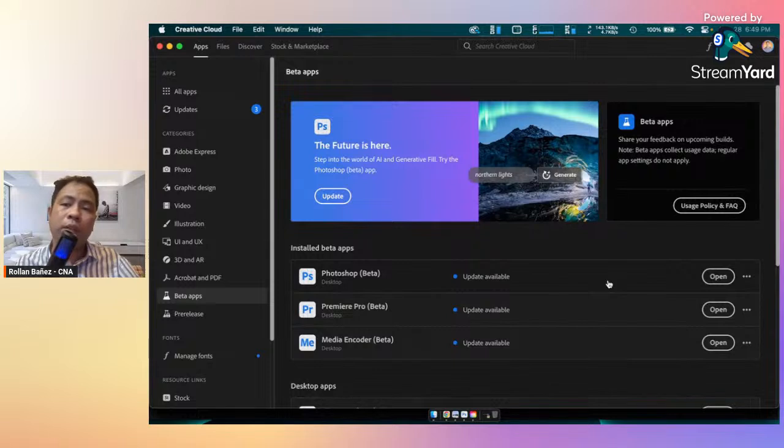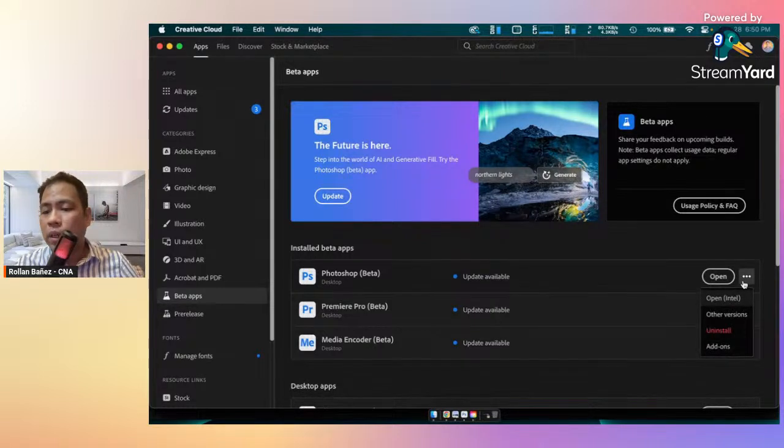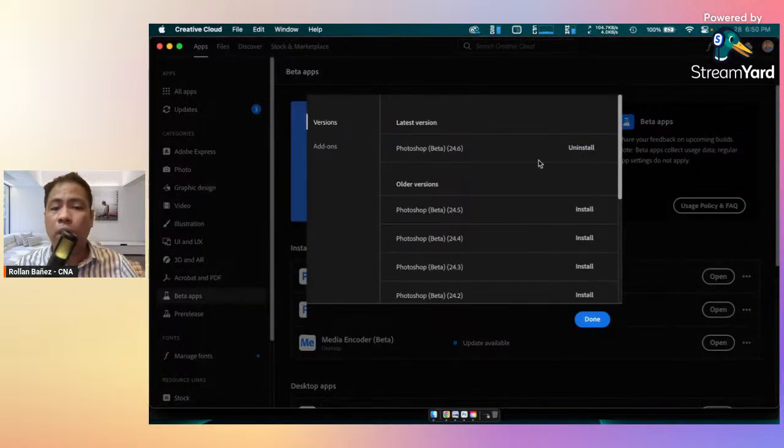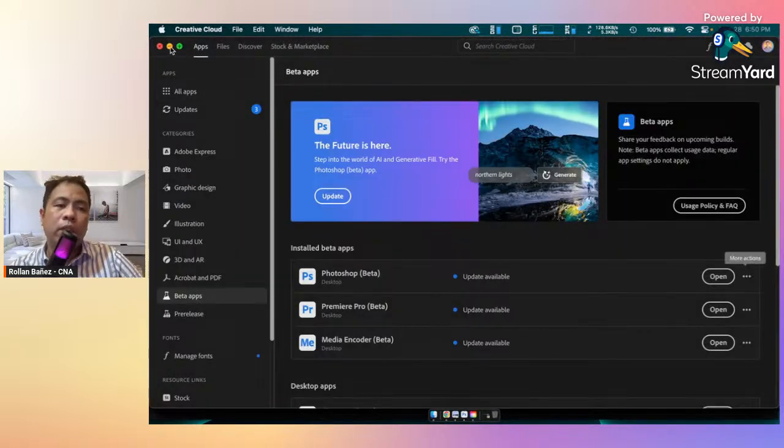This will automatically give you access to the generative fill inside of Photoshop. So that's how easy it is for you to download Photoshop beta, which is 24.6. If you want to check this out, let's click on the other versions. As you would see here, there are other versions, and the latest one would be the 24.6, which is what I have right now. So this is the only option, which is to uninstall it. Let's click on done, and I've already downloaded this, and I've been playing with this for days and days.